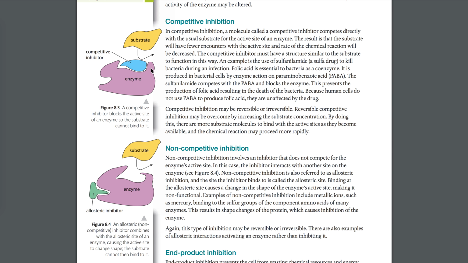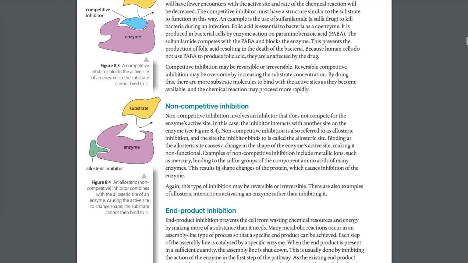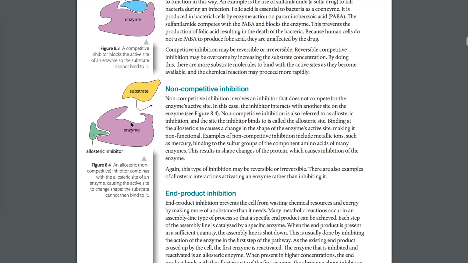This is one example in biology where it's kind of easy to understand. Competitive means it's competing at the active site. Non-competitive, which is down here, is not competing at the active site. There is an alternate site we call the allosteric site, which can attract an allosteric inhibitor, which will actually deform the enzyme so the substrate won't bind to it.